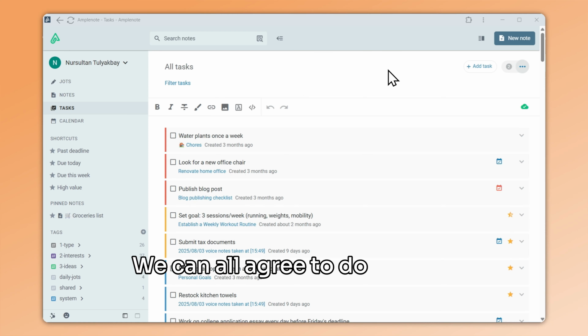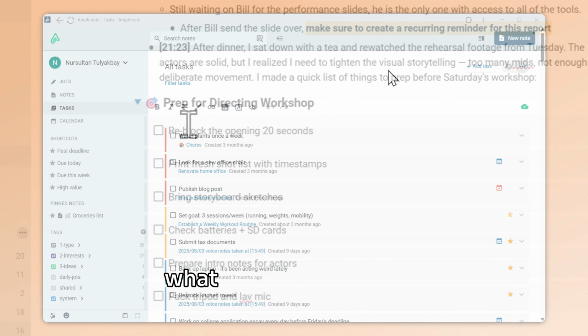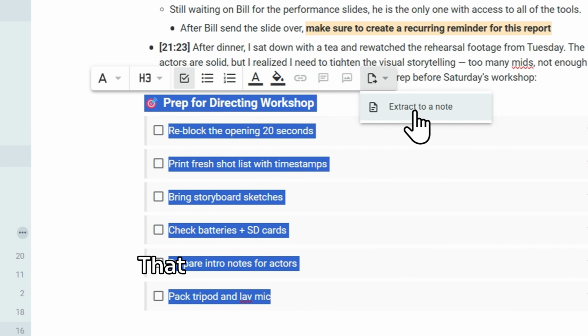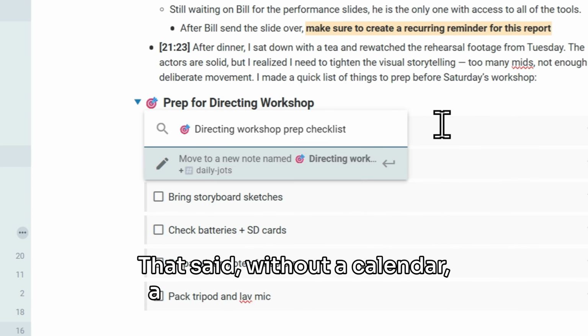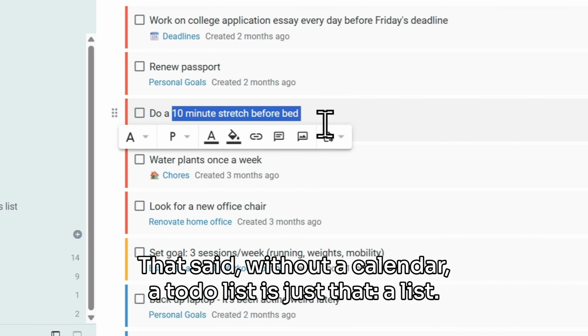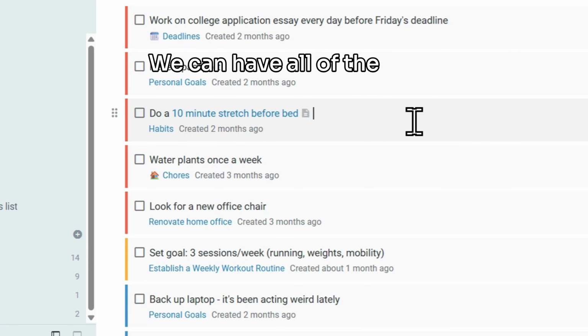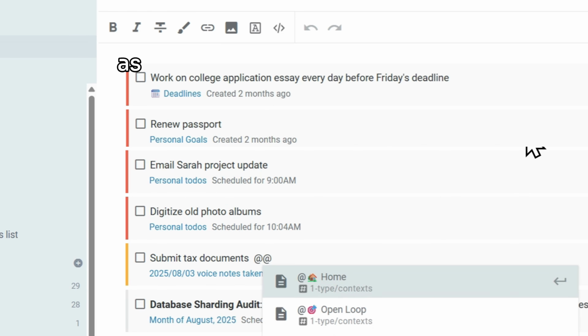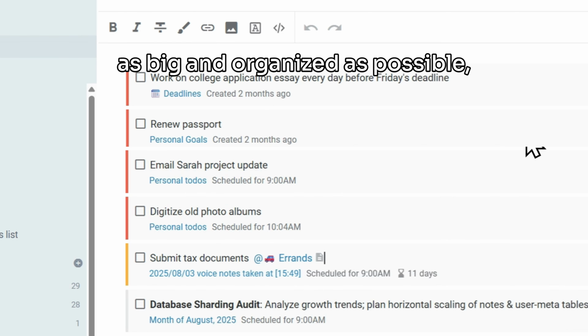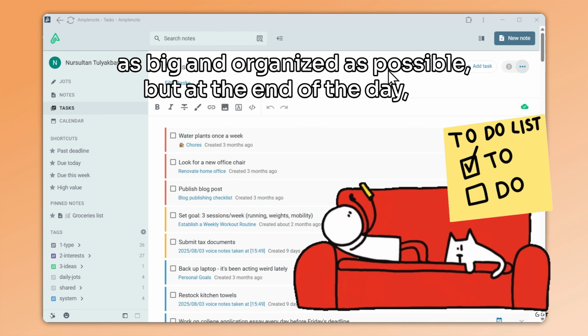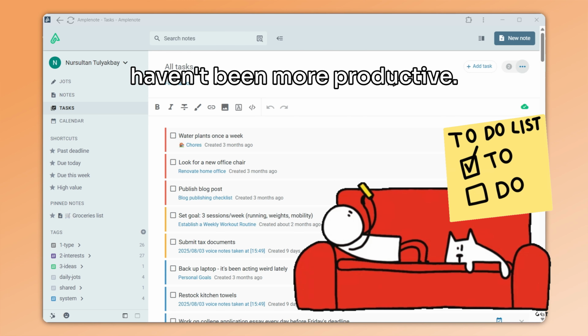We can all agree to-do lists are great at helping us remember what needs to get done. That said, without a calendar, a to-do list is just that, a list. We can have all of the tools imaginable for making that list as big and organized as possible, but at the end of the day, we haven't been more productive.